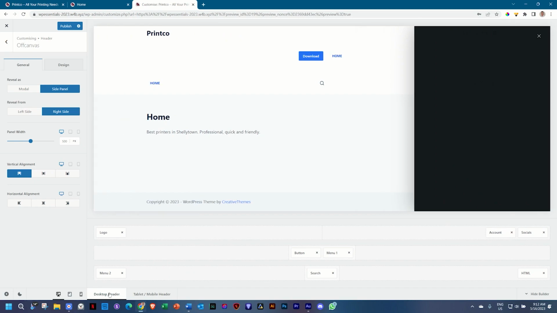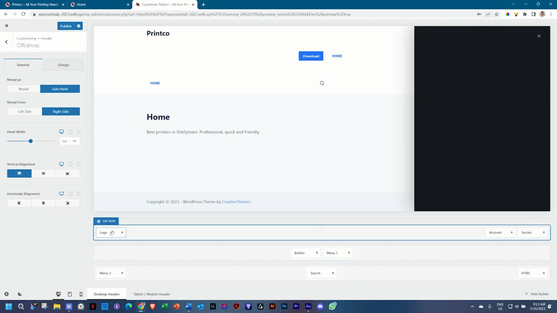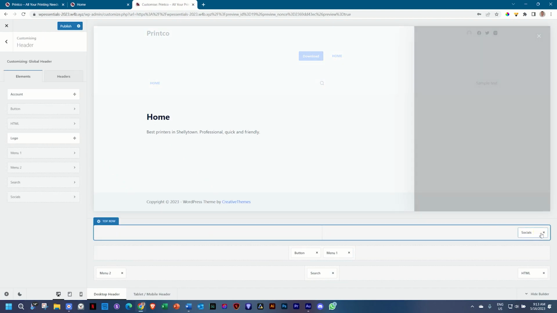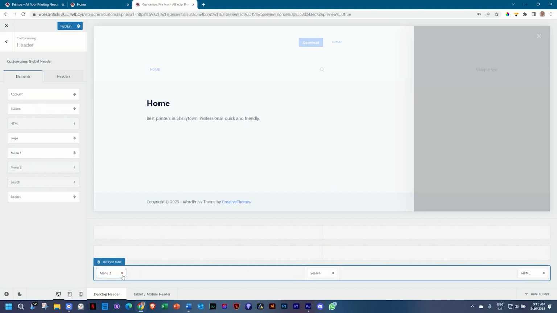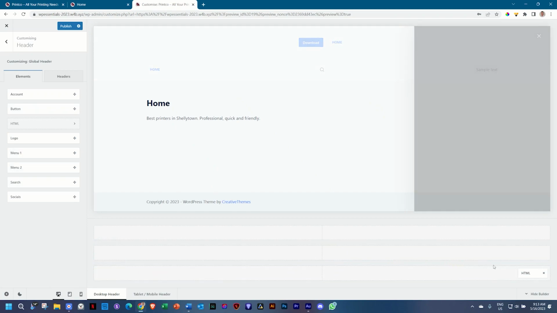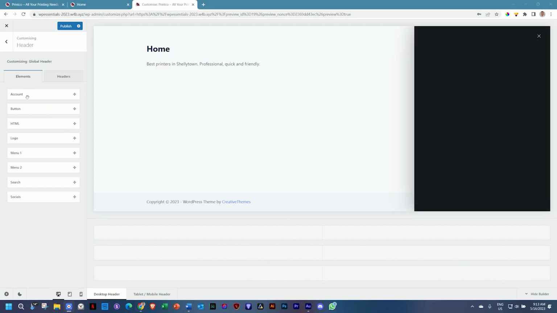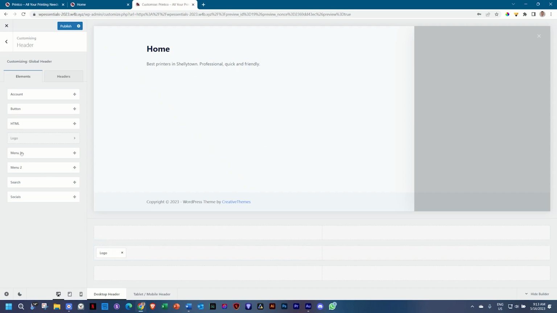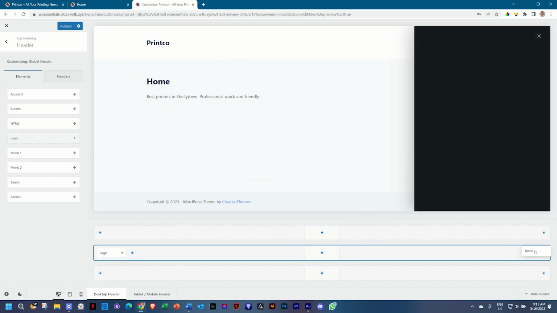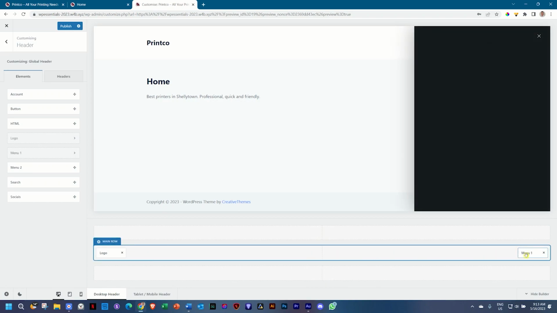Go back to the desktop header and let's just take away all these buttons that we had previously. I'll just clean them all out by deleting them all first. Let's do that. Close them out. And we bring in a logo like we did before, and we put it in the main row on the left. And we'll bring in menu 1 and we'll put it on the right. And that's all I'm going to add. I'm not even going to bring the search button back.